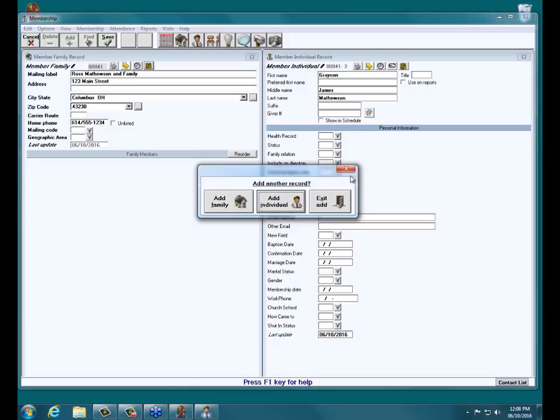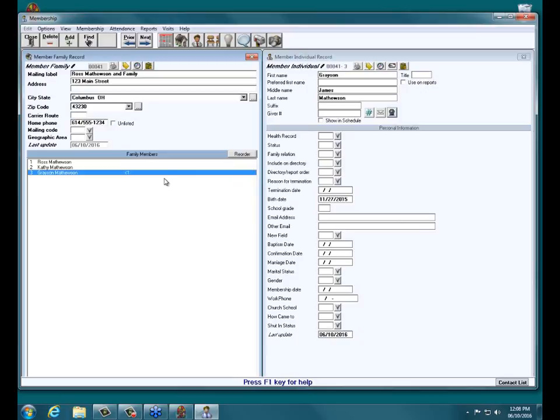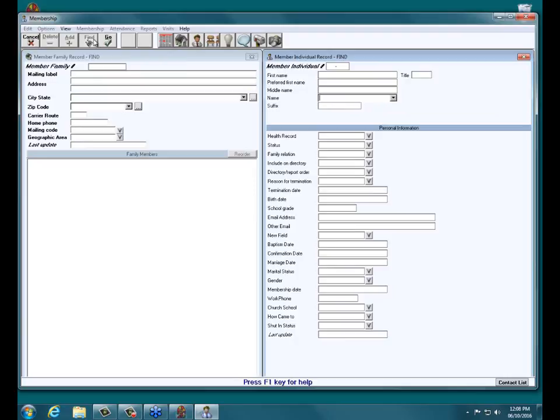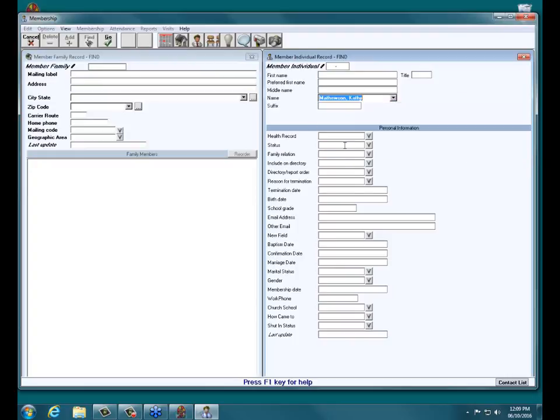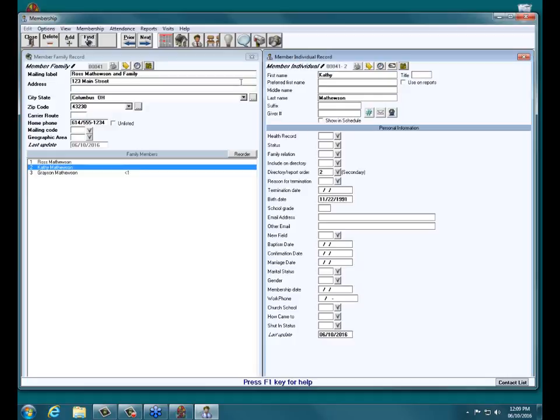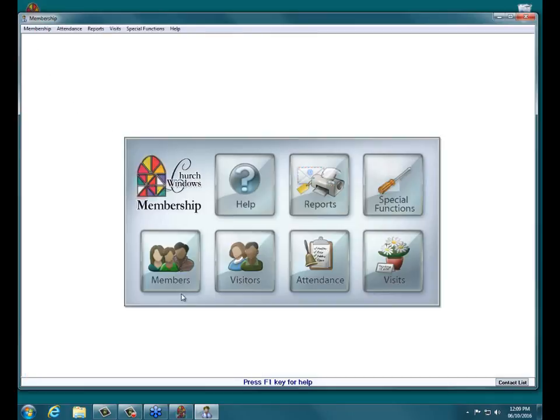And then after you add an individual, it asks you if you want to add another record. So you can either click add individual, exit add. So if you click exit add, you now see that the third person in the database has been entered. And anybody who's entered in the database you can find by typing in their last name up here, and then they show up and you click enter. It'll take you to their database. And I did all that in the members side.